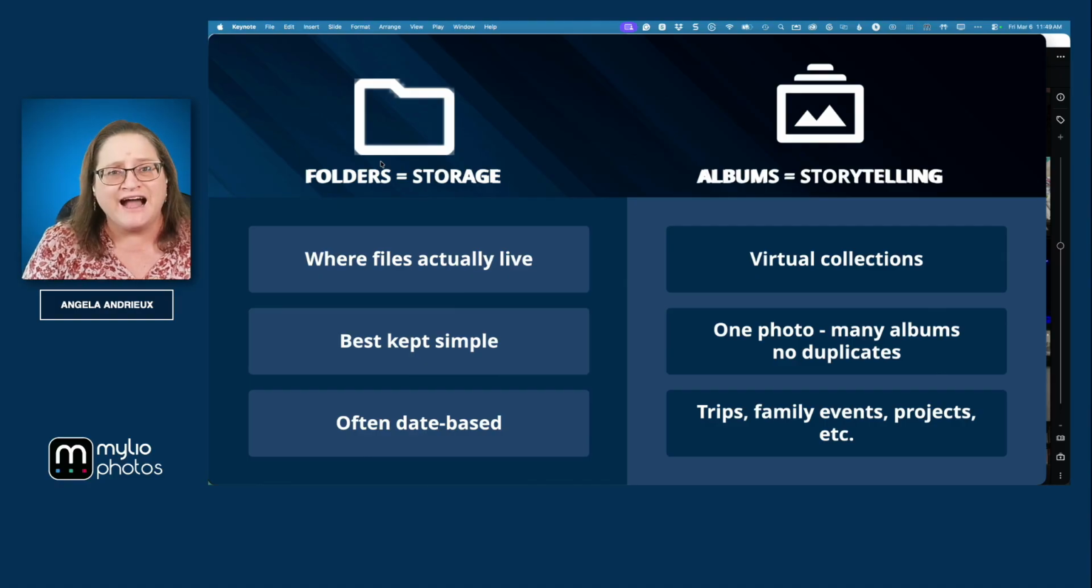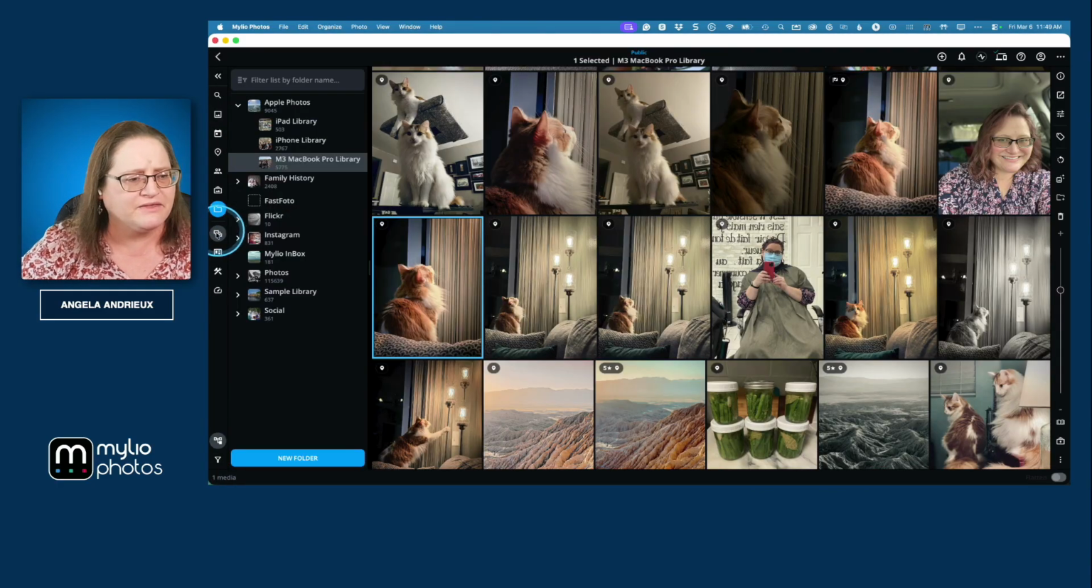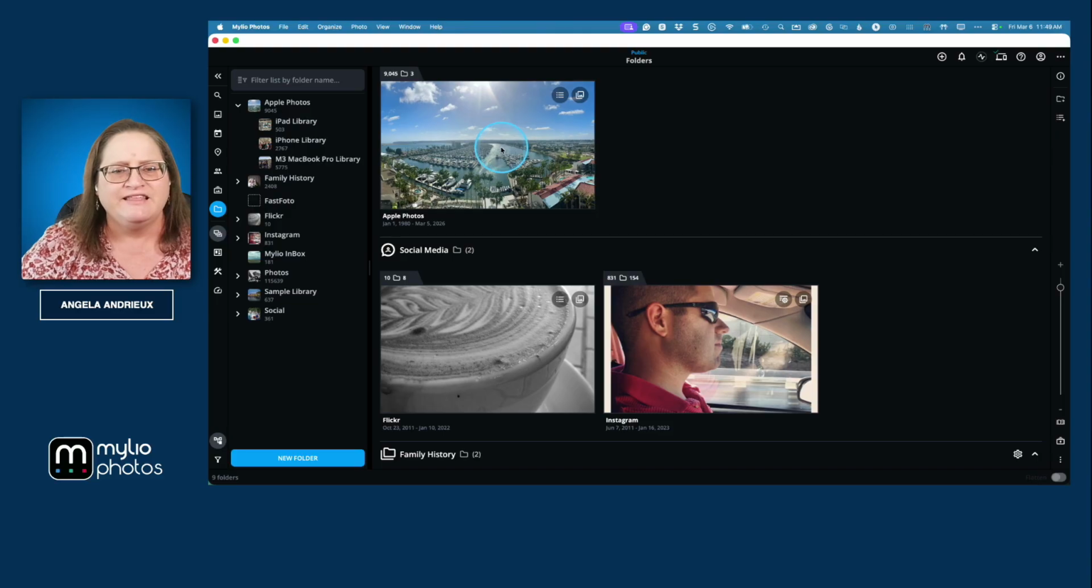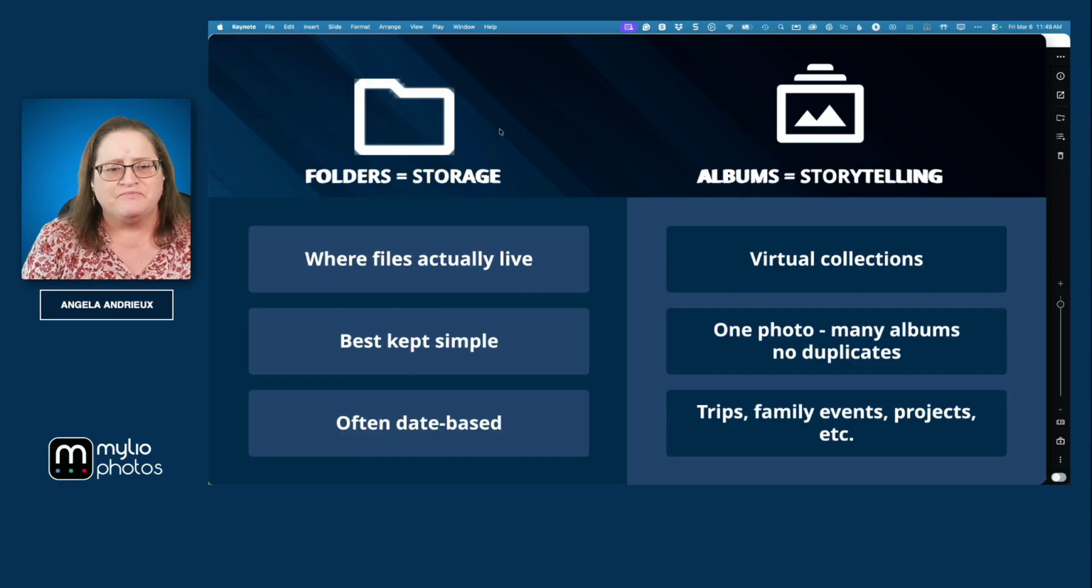Folders are where your pictures actually live. Any folders you see in Mylio Photos are actual folders that live on your computer, your external drives, and so forth. Those are their physical locations. So when I go here into Mylio and I go down to my folders view, just jump up a level here. These folders here, these are actual folders that live on all of my connected devices. So those are tangible and those are storage. So folders equal storage.